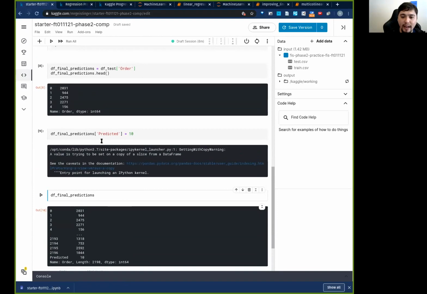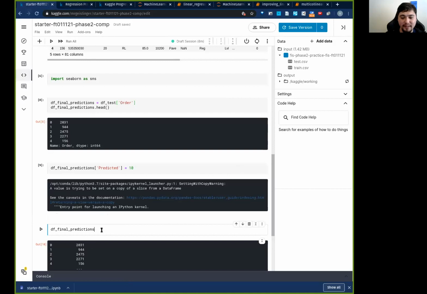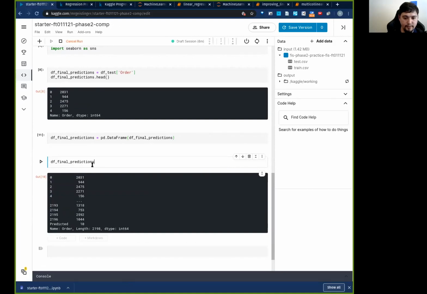Oh, sorry. I realized this right here is actually a series, so that's what's going on here. So let's actually make a real data frame. So df predicted is equal to pd.DataFrame. Okay, and now I should have the real data frame.